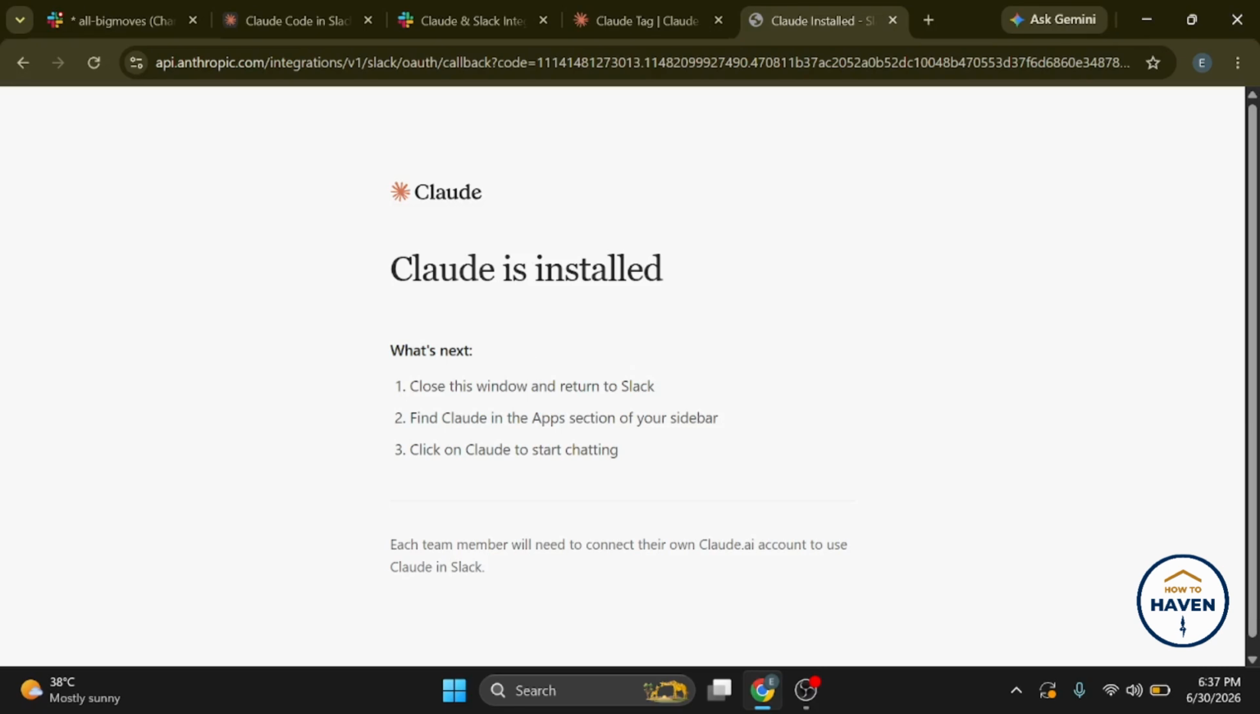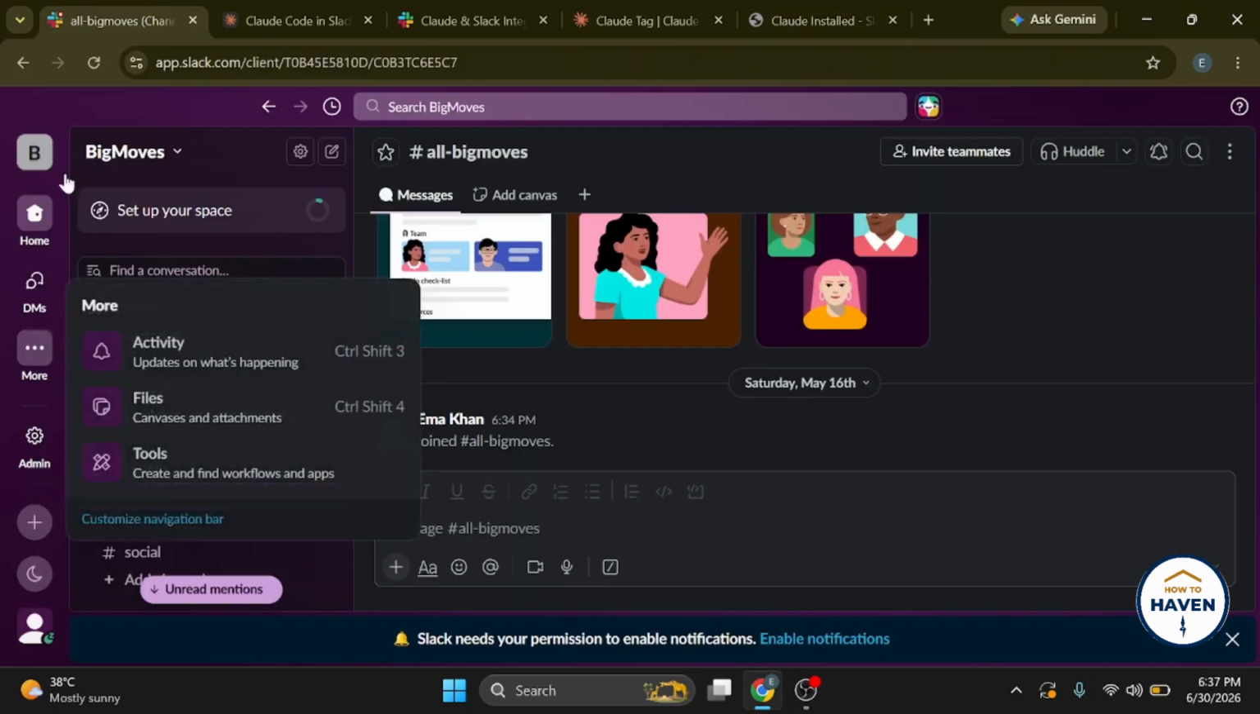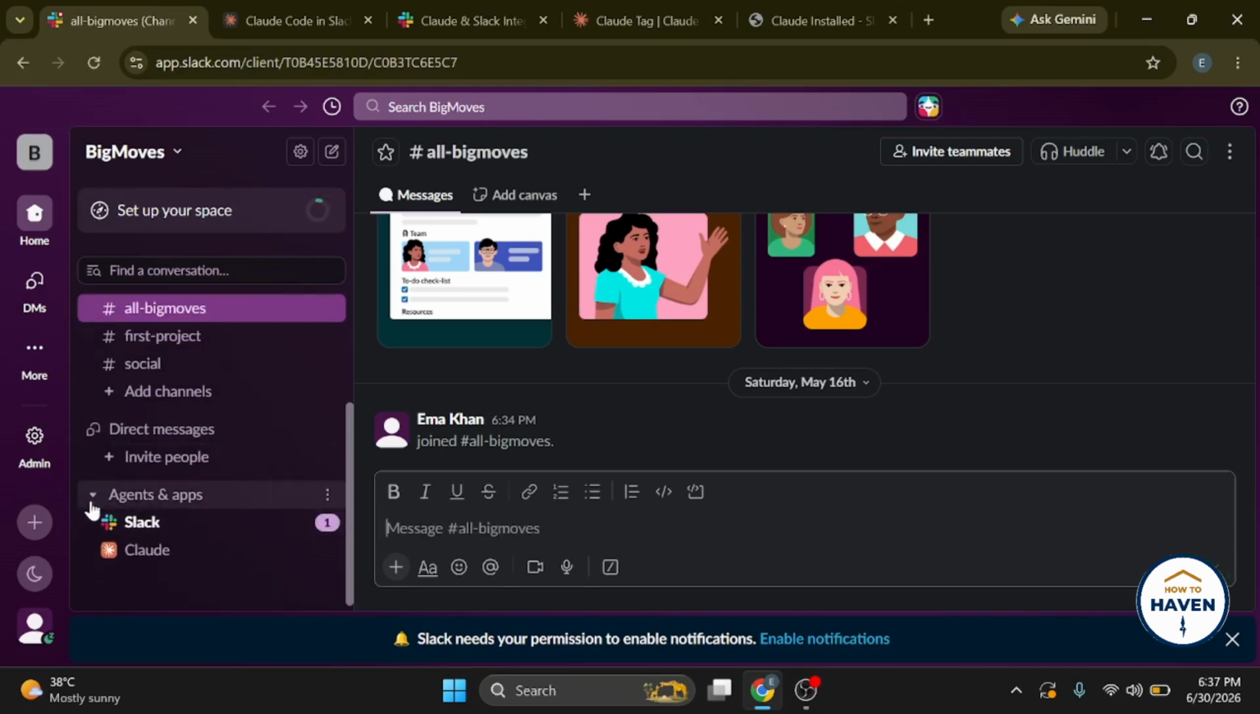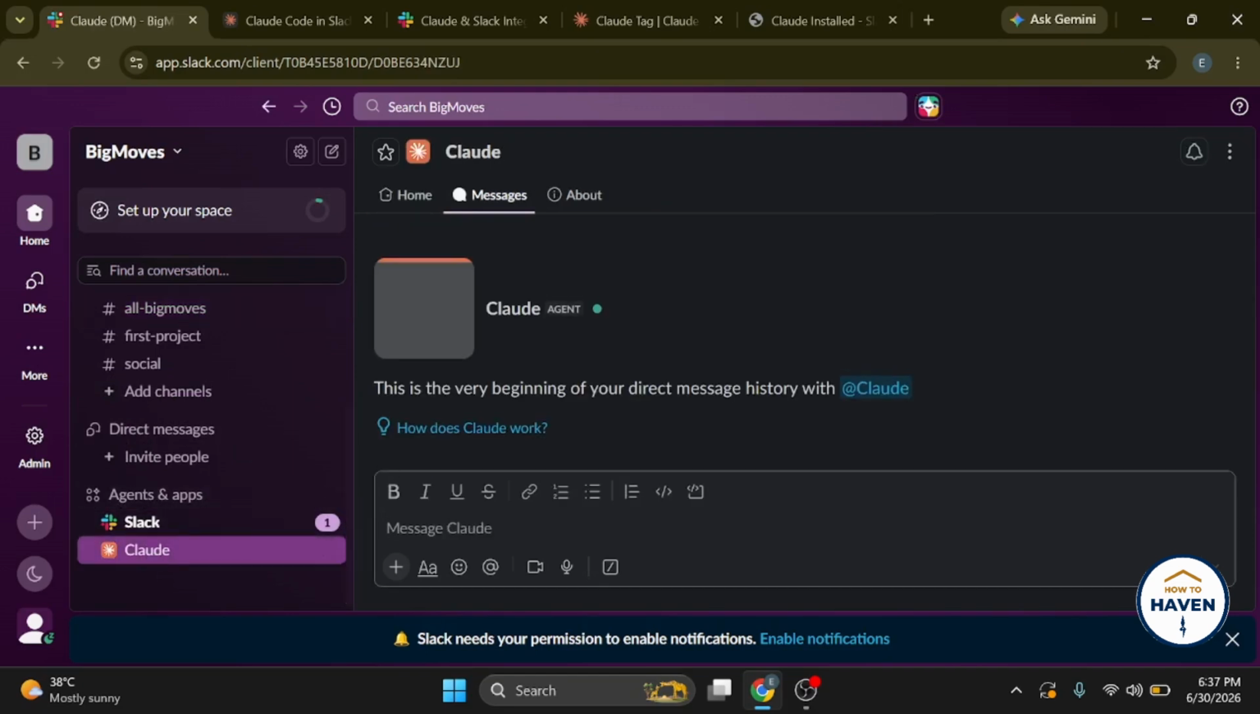You gotta close this window, return to Slack, find Claude in the app section of your sidebar, and click on Claude to start chatting. So you're gonna head over to Slack and it will immediately refresh. So just wait for it to be refreshed right in front of you. And over here, you'll be able to see a workspace. So you're gonna scroll to the bottom and under agents and apps, you'll be able to see Claude. So simply click on Claude and you can start chatting with Claude right over here.